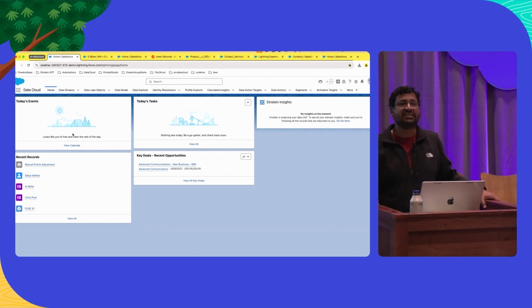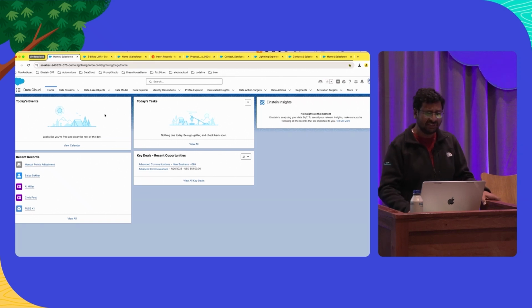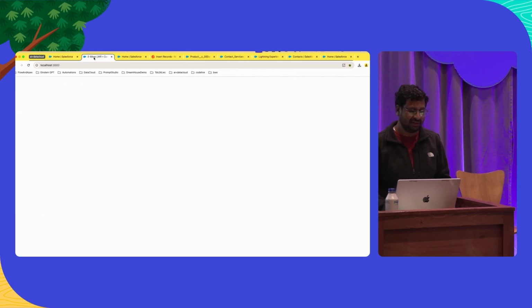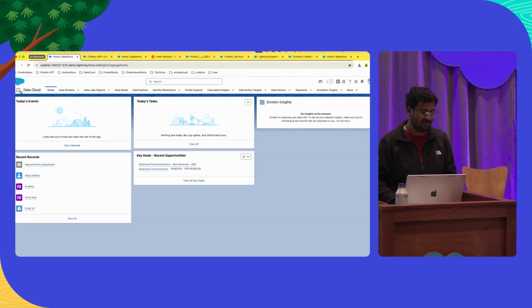This app has all of the information related to a retail e-bike store. It stores information about its contacts. Yeah, let me open the e-bike store here.